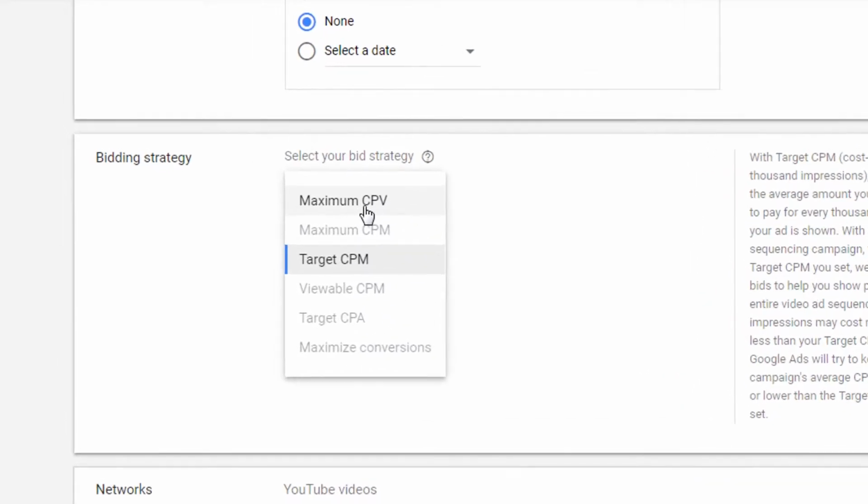What bidding strategies are available? First, we have target CPM. Two, we have maximum CPM, although that is no longer available. And this is the thing with video ads, they constantly update it and it just annoys me. And three, maximum CPV. If you're not sure which bidding strategy to choose, go with target CPM. There are two reasons. One, Google will optimize your bids to try and get people to complete the ad sequence. And two, you will get more ad formats if you choose target CPM.